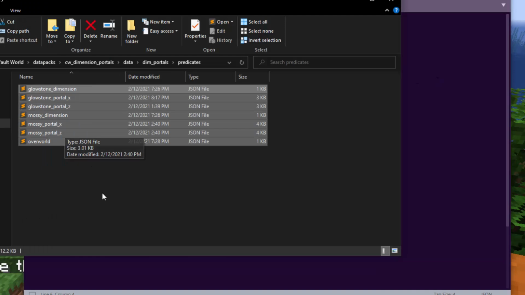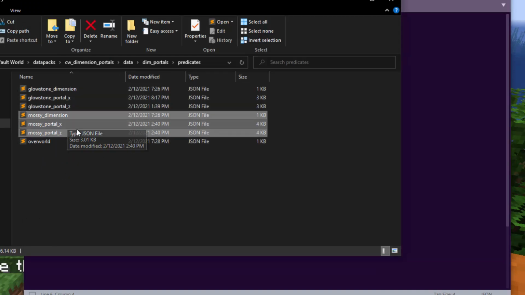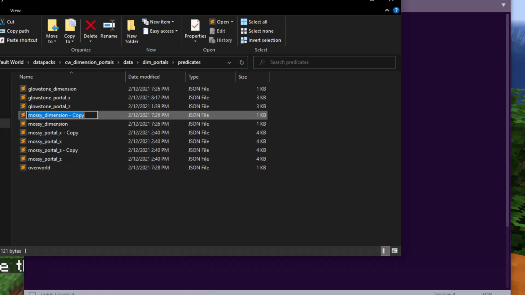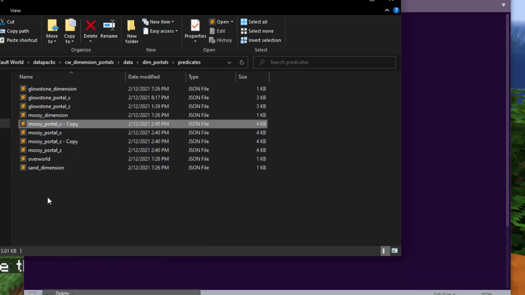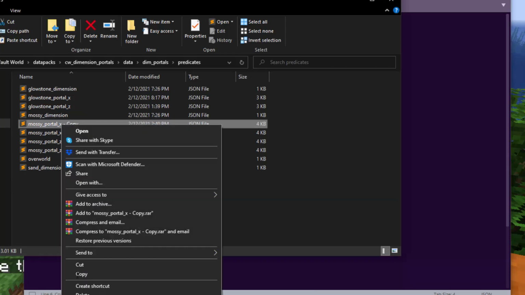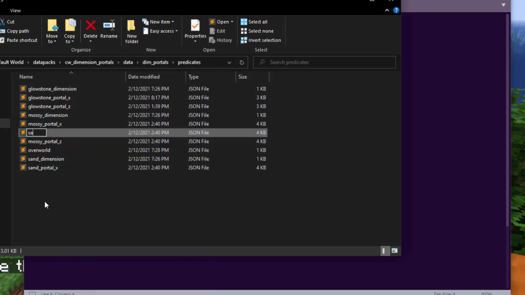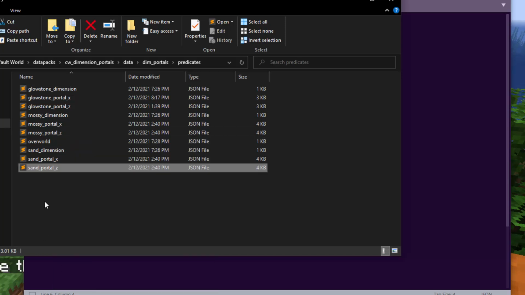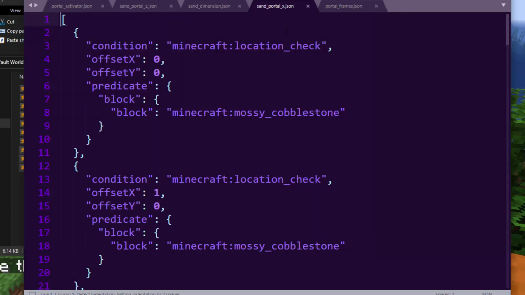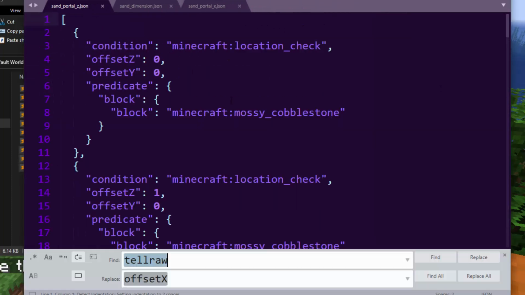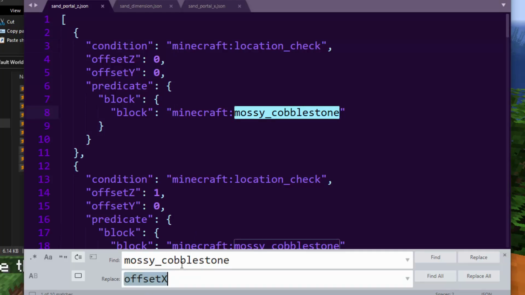So then we have all these. You're just going to want to copy this from mossy or glowstone and add your own. So we'll call this sand dimension, and you can just change the first words. So we're going to change the first words to sand, and we're going to just keep that _x, and again sand portal _z. Okay, so now we have 3 of our own, and these are very big. Do not worry. Do Control H, replace mossy cobblestone with red sandstone. That's all you have to do.